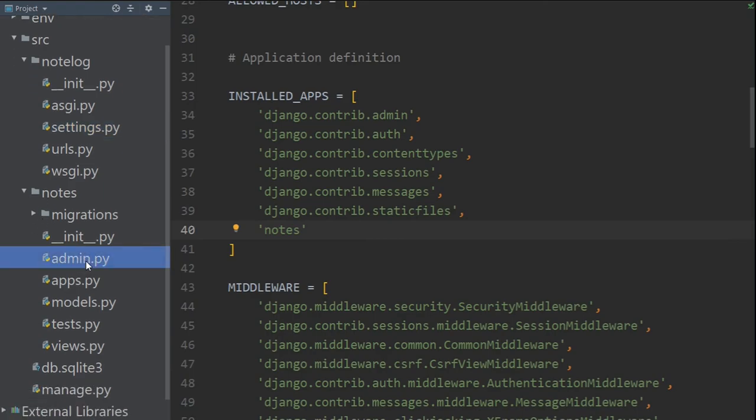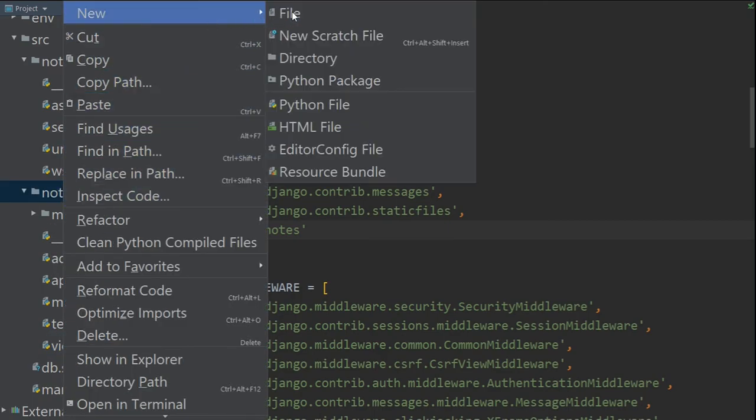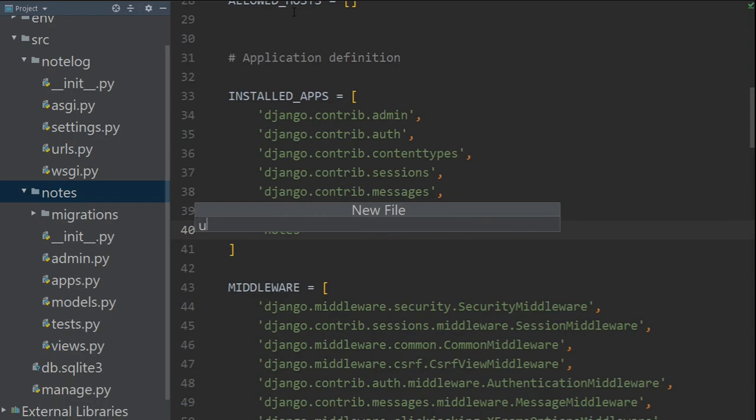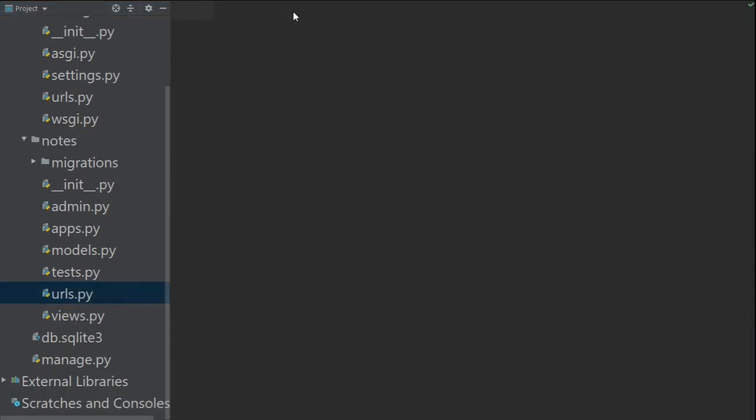Okay. Now when you come here and open the notes folder, you realize that there are quite a few files here. We have the admin.py file here that allows us to register our models. The models contain model structured applications data. We also have the views here that handle URL requests. So with that said, let's go ahead and create a new file which we'll call urls.py that will contain the URL patterns we need in our notes app.